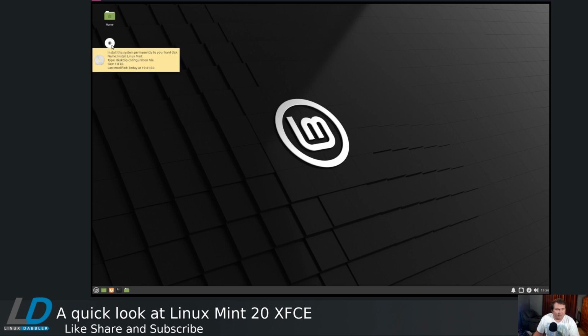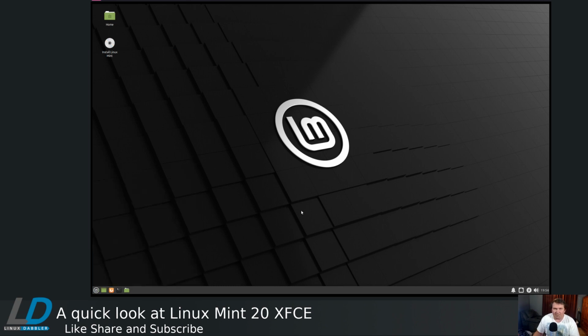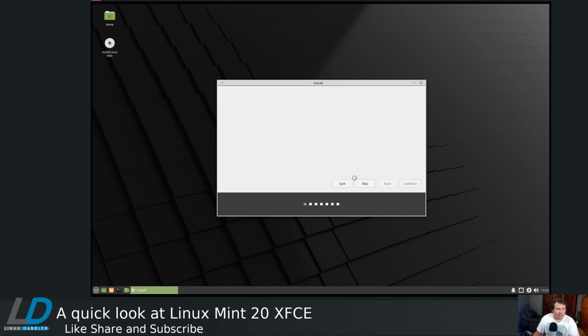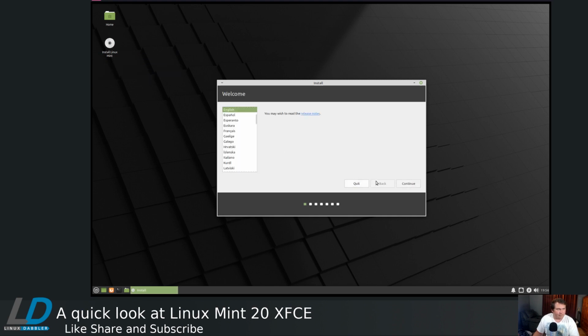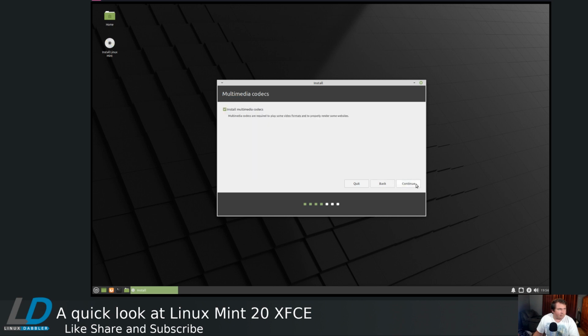So once you boot into the ISO, you get a nice live environment. This is the XFCE version, so it gives you an XFCE desktop on the live environment. We double click the install Linux Mint icon, and this is going to be really easy. So we speak English, we hit continue, or I speak English rather. I have an English keyboard. Hit continue. I do want the multimedia codecs.